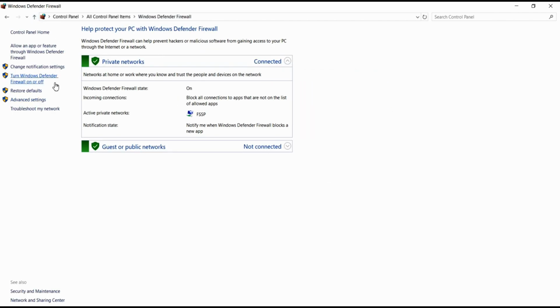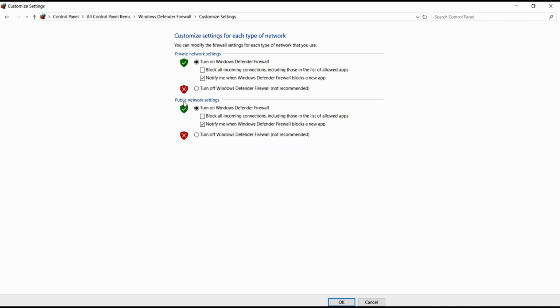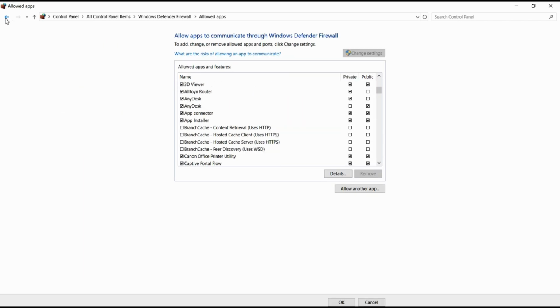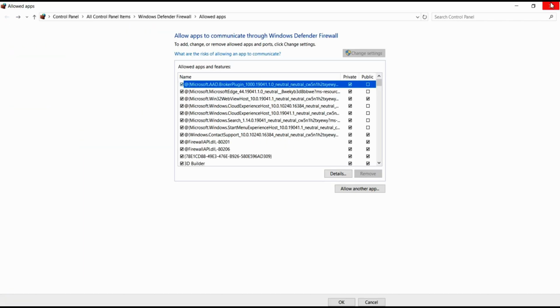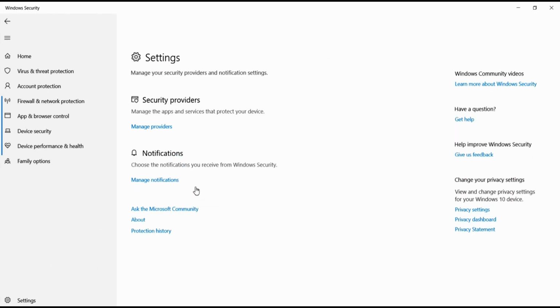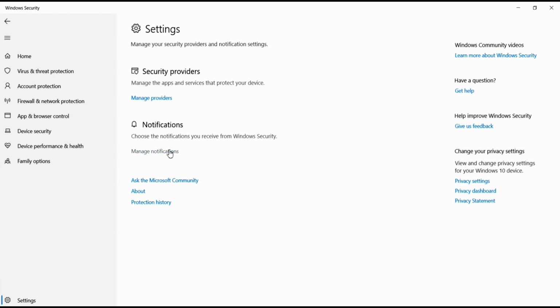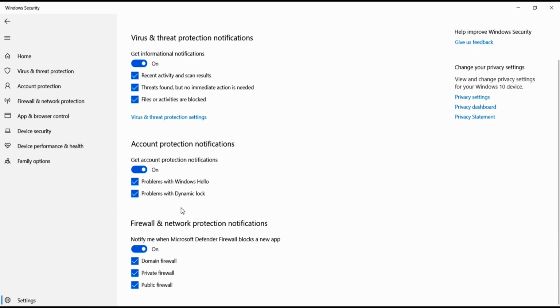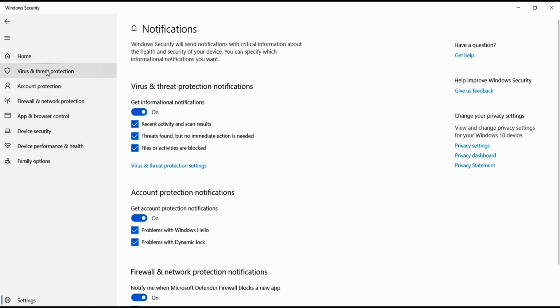Go to Windows Defender Firewall and make sure all the networks are enabled through the firewall. Click Allow an app. You can allow any app here that will run through the observation of your firewall. Go to Windows Security again and click Advanced Settings. Go to the Firewall Notification setting and enable it. Go to Virus and Threat Protection again.